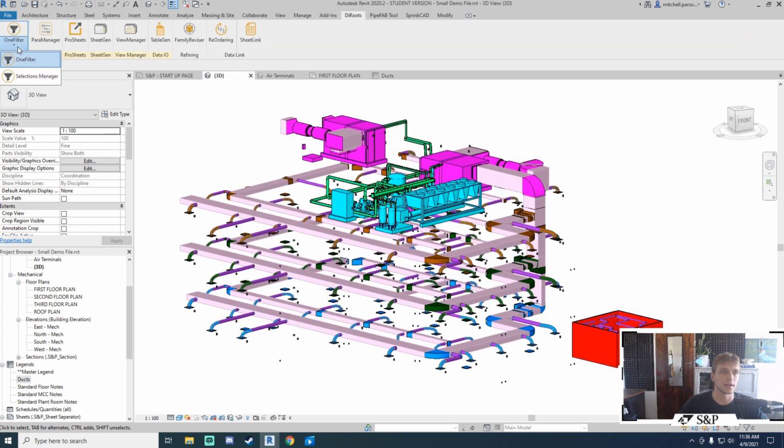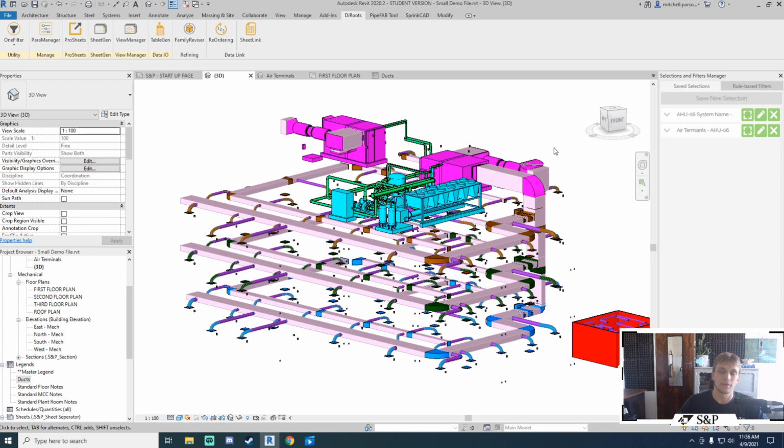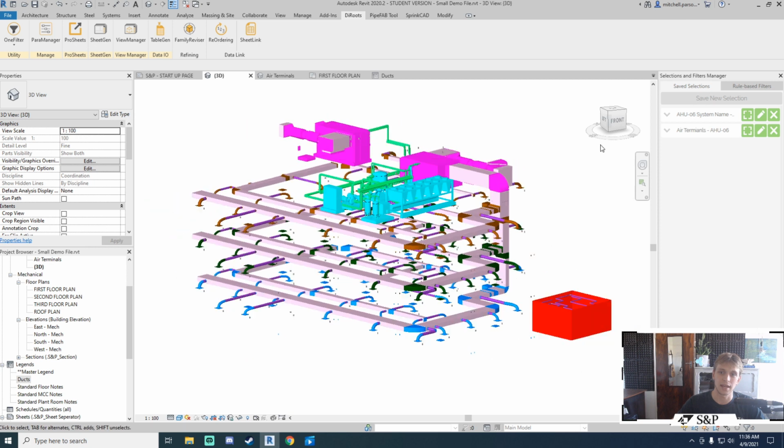And then I've got that selections manager. So if I click on the selections manager, I've got two things that appear over here. Firstly, I've got saved selections, which I'm on right now. And then I've got rule-based filters. And there's three things that I can do. So this was from the selection set that I created earlier. Remember those air terminals that I created and I saved the selection of them, which just relate to AHU06.